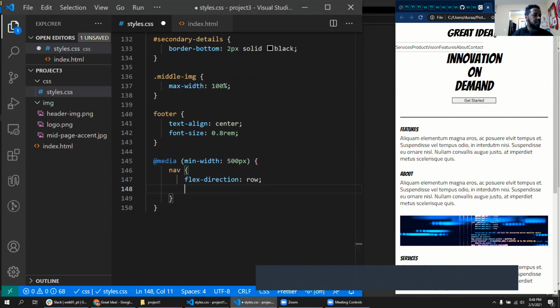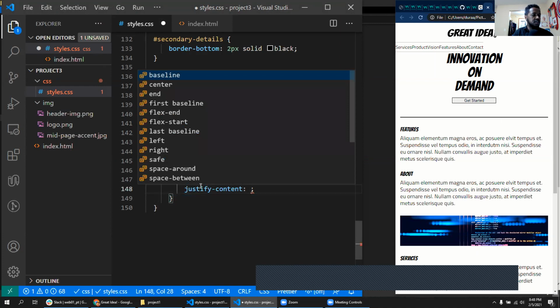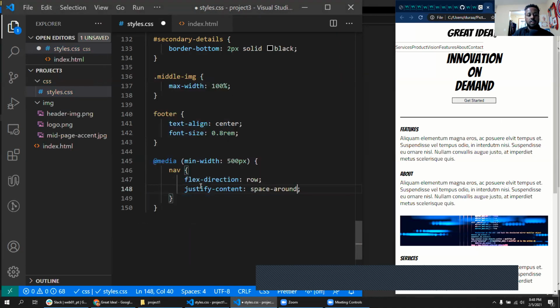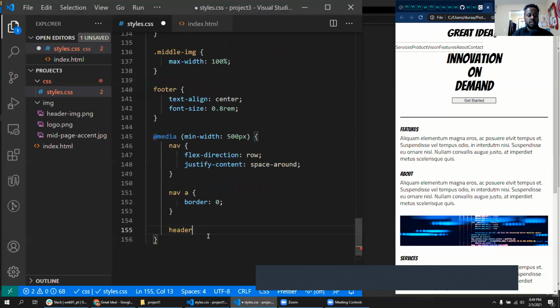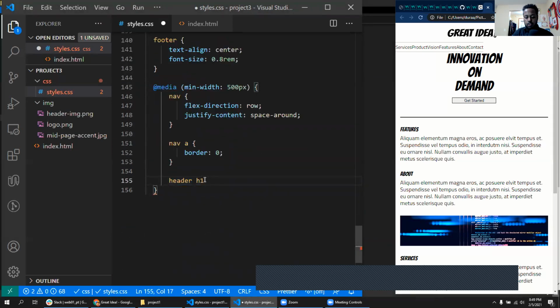Let's keep going with the CSS. All right. So let's add justify content here. Justify content, and let's give it a space around. Let's add here nav a, and target that, and say border 0. And also target the header h1, which is this text. Okay, let's say header h1. So we're in the 500. Anything above 500, these are the changes that are going to happen.